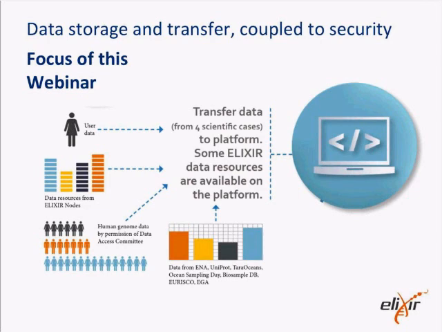So this is a key functionality of ELIXIR that will be talked about in several places during this webinar. So the focus of this webinar is how we use the federated identity to link together data access rights, the transfer of data, and access to a cloud resource where those data could be processed with the chosen software environment.